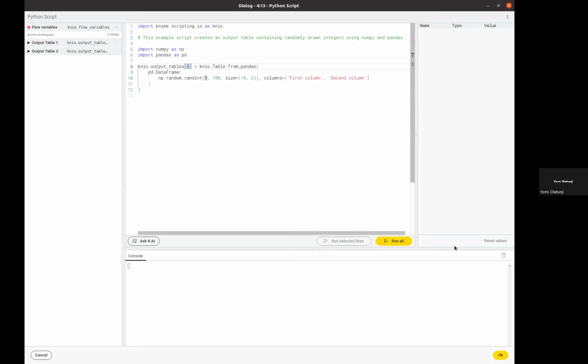So let's assume that we want to run this simple line, as you can see, knio.Table.from_pandas. The library itself ensures that in KNIME directly, we need to convert the pandas DataFrame to a KNIME table.